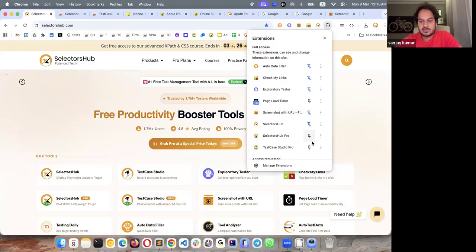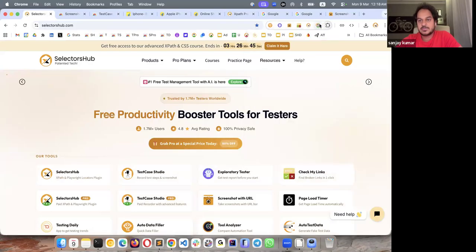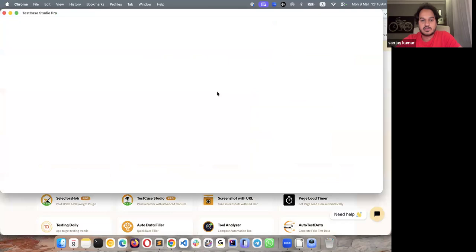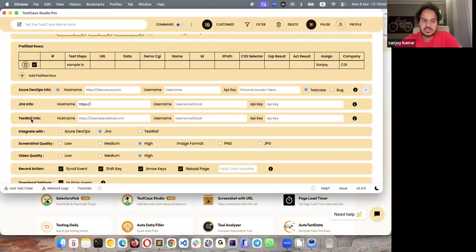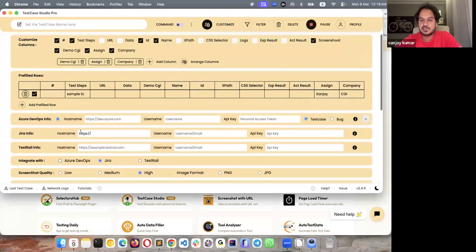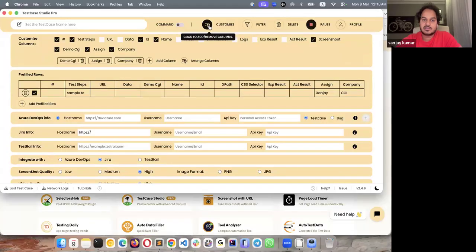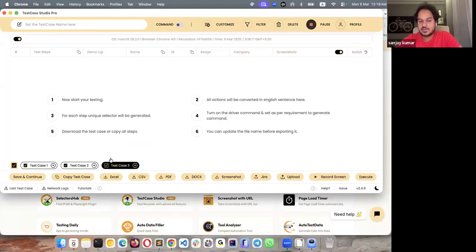So in this pro version we have the Jira integration. Like here, if I show you guys, in this tool we have this Jira integration. You can directly click and upload it to Jira. Here we have Azure DevOps, Jira, TestRail. So that has many features. There you can customize templates, you can record multiple test cases, whatever you want, you can do all of those things.